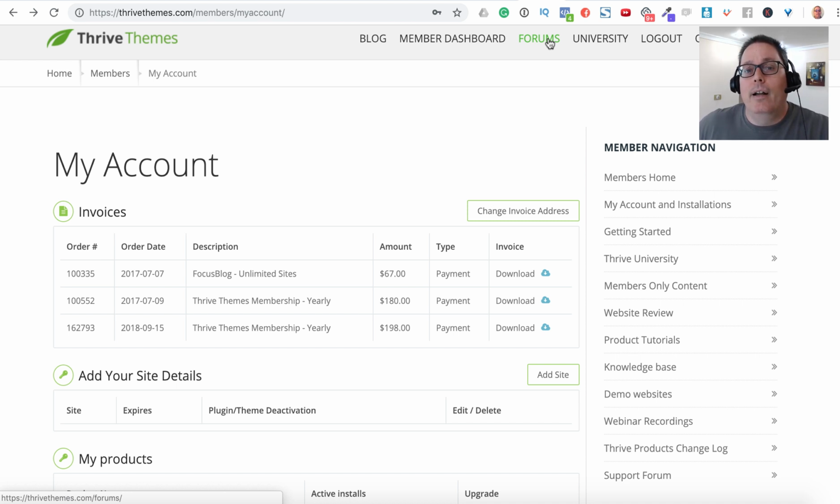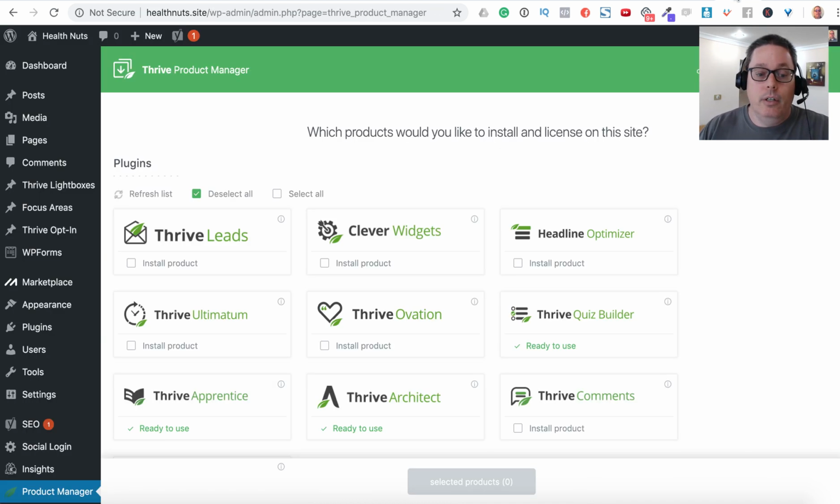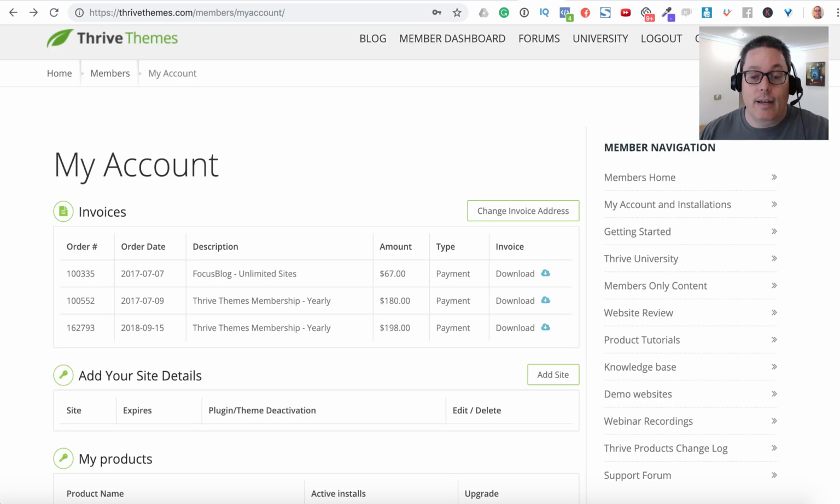Some people talk about the fact that Thrive Themes is bloated, it slows your site down. Of course, going back to the product manager, if you just install all these plugins across the board and you don't need them, of course you're going to have more stuff on your website that you don't need. So build it out, be smart about it, use it, test it, figure it out, work with a developer if you need to, go to the support forums, ask them questions about that. But I haven't had any problems myself with speed or anything like that.